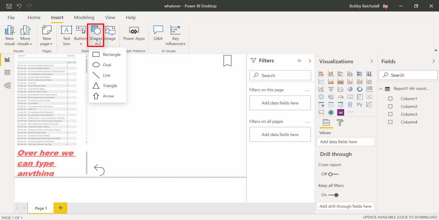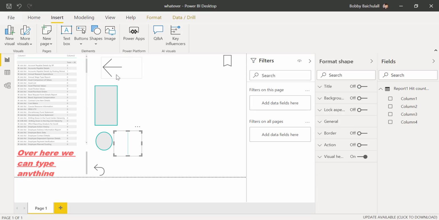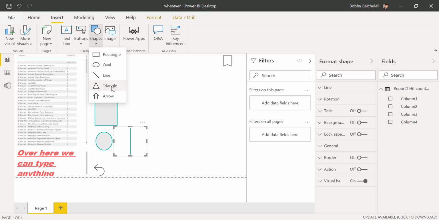Next, we'll click on shapes to see a list of shapes we can insert. We'll click on the rectangle and make it smaller by dragging the corners closer together. We can do the same for all other shapes, and we can reposition them any way we want in our report.